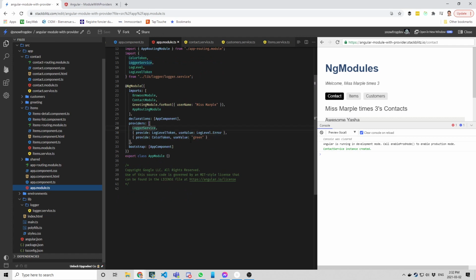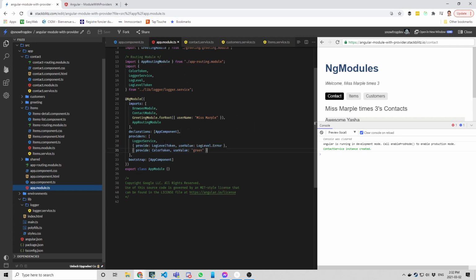And obviously they need to know about the logger service and the log level error. So that's these three things. And it's a pretty simple logger, right? Normally you would have more configuration options than just a logger level and a color. But let's keep it simple for now.